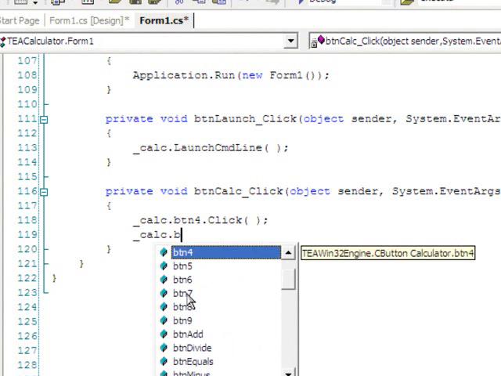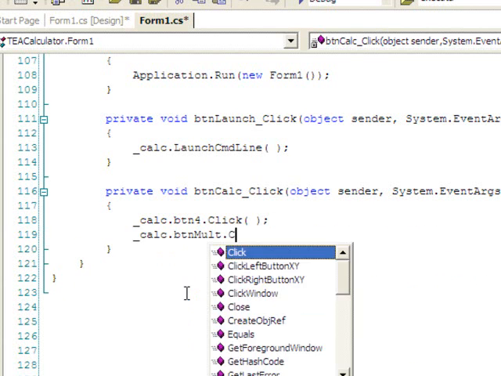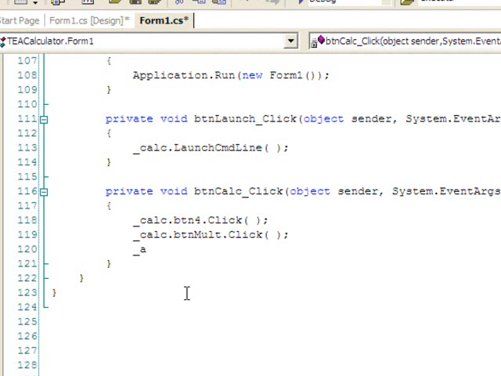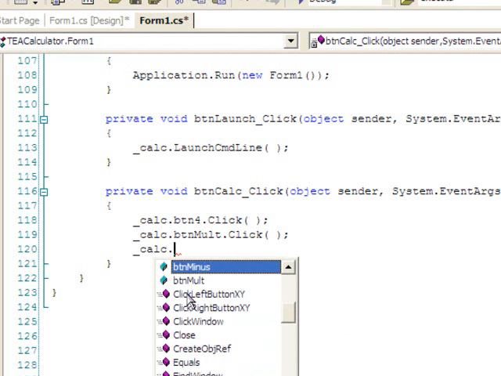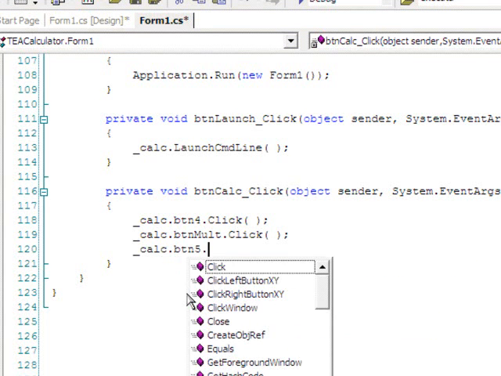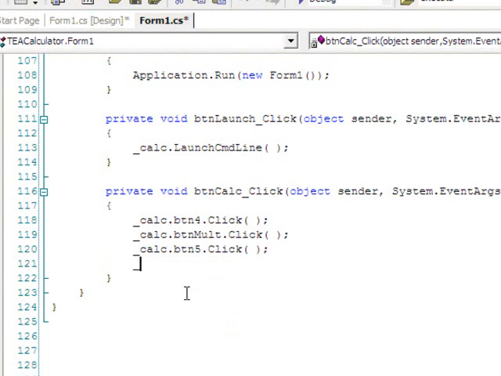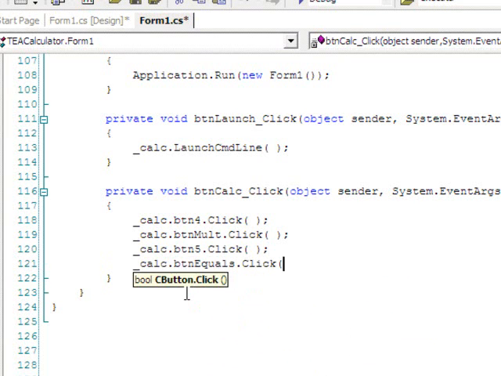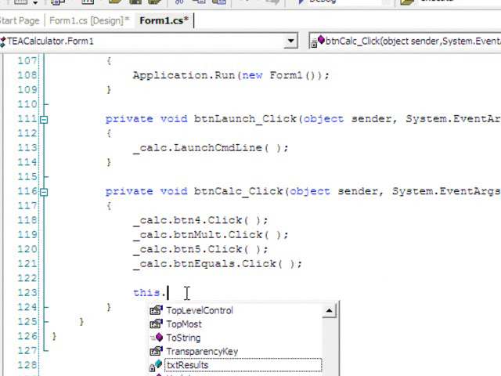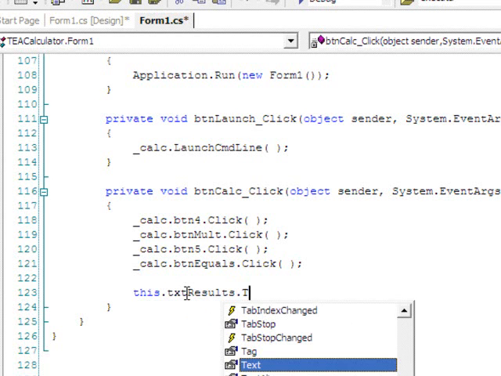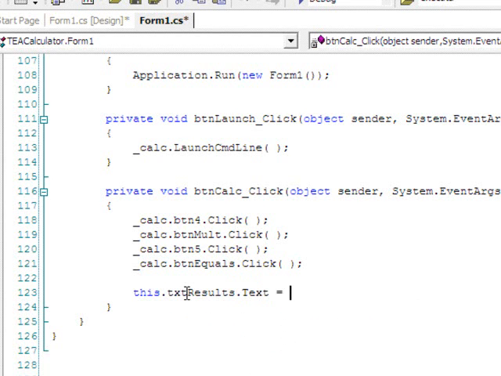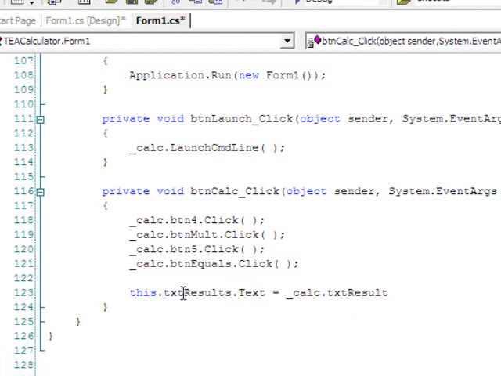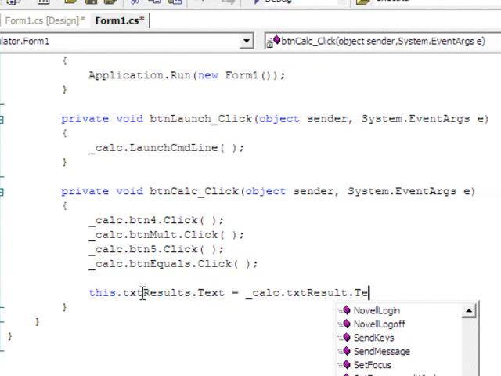And let's multiply that. Click that button. And pick another number. And get the result. The equals. There's our equation to display the result. In our form, text results, edit control, we'll assign the text to the text edit control in calculator.